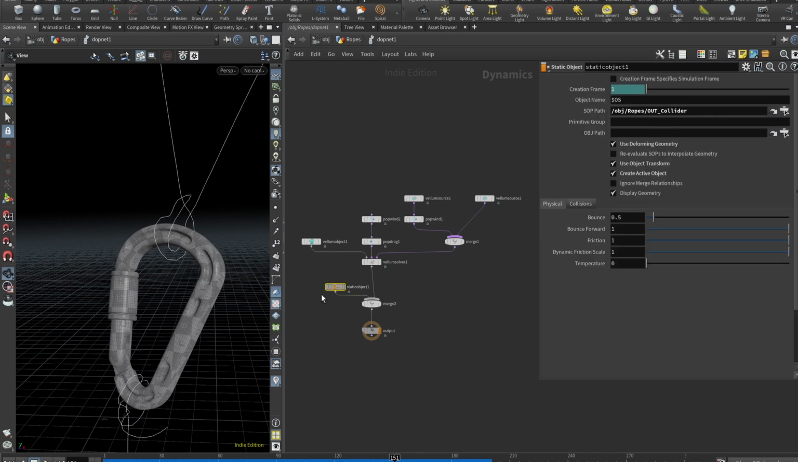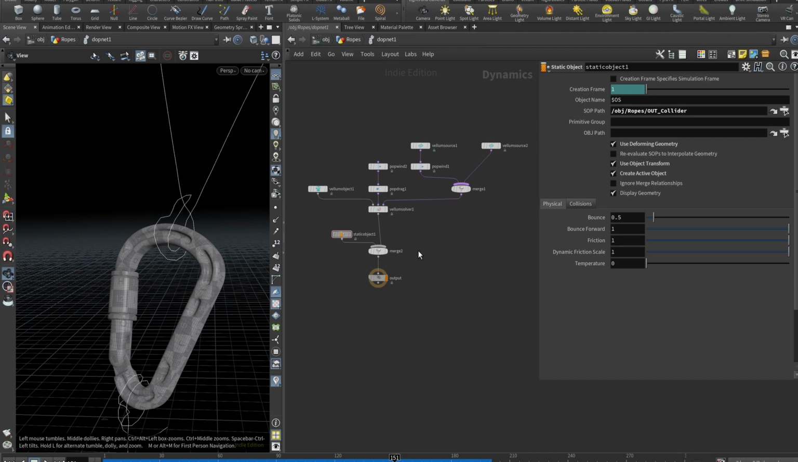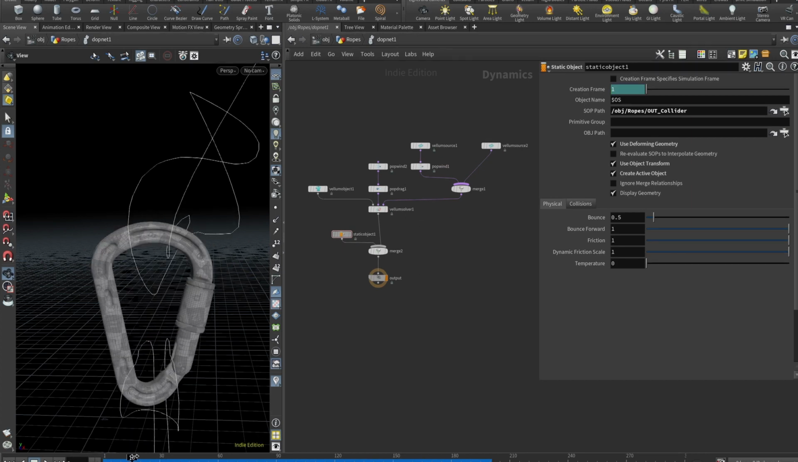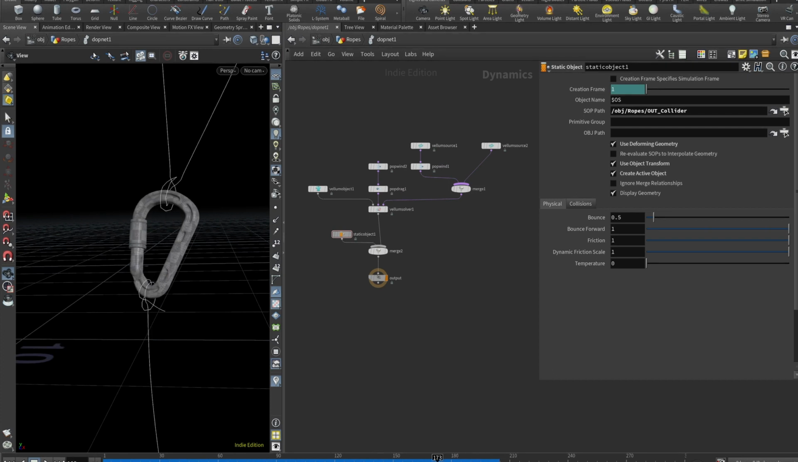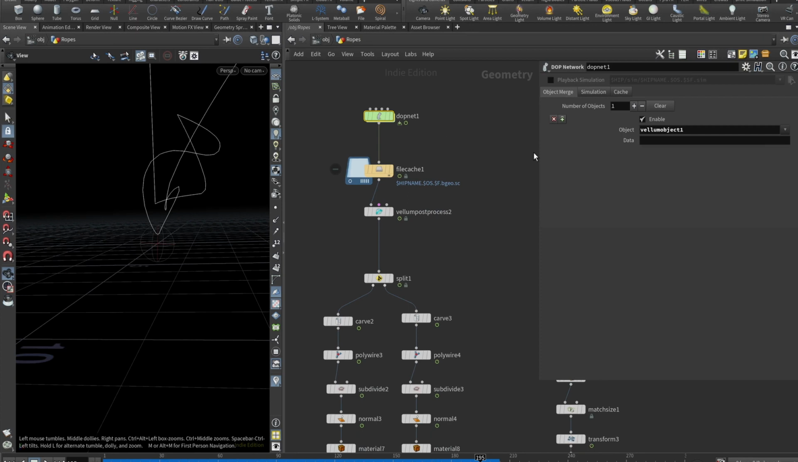So yeah, and my static object, which is my collider shape, this carabiner here, use deforming geometry, use object transform, and create an active object should be checked. So yeah, that's it for this volume solver, and you can see that our ropes actually tighten. So let's get back to our DOPNet.